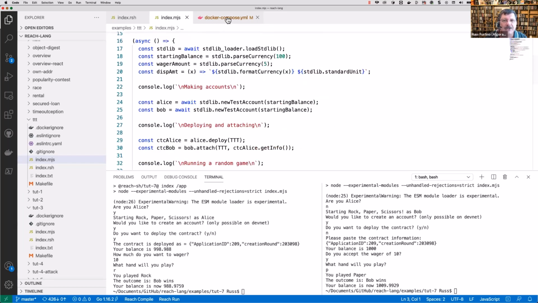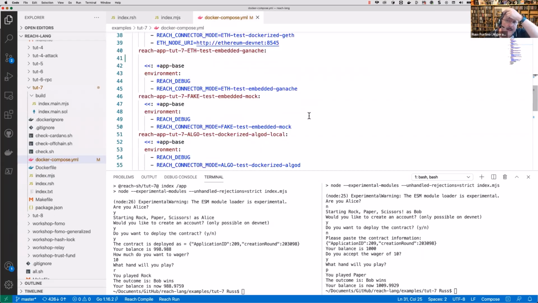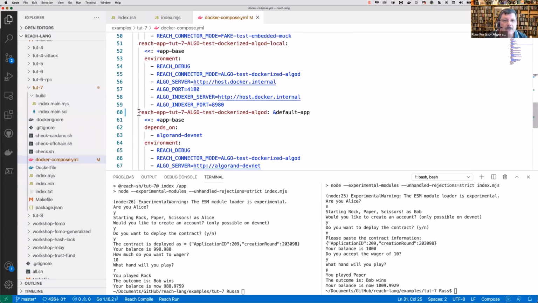But here's the magic, right, is in this Docker Compose YML. If you want to deploy to Algorand, you just go down to this reach statement here, this one with Algo in it, and you put that as the default app. Then when you go to build this, it's going to build it for Algorand.